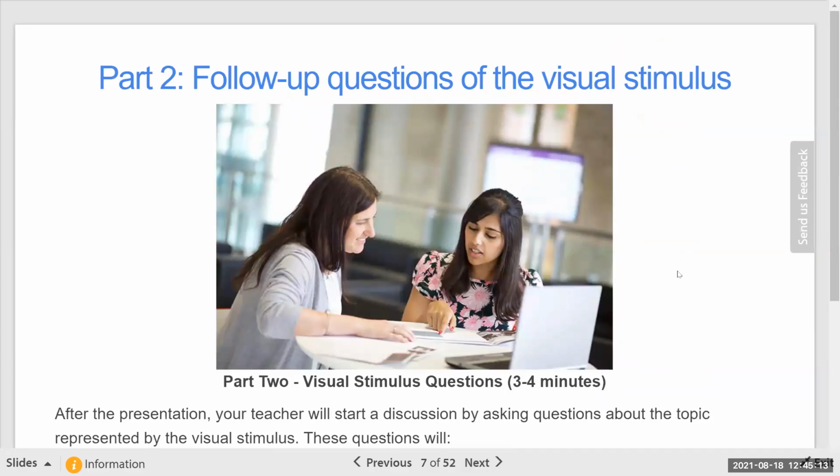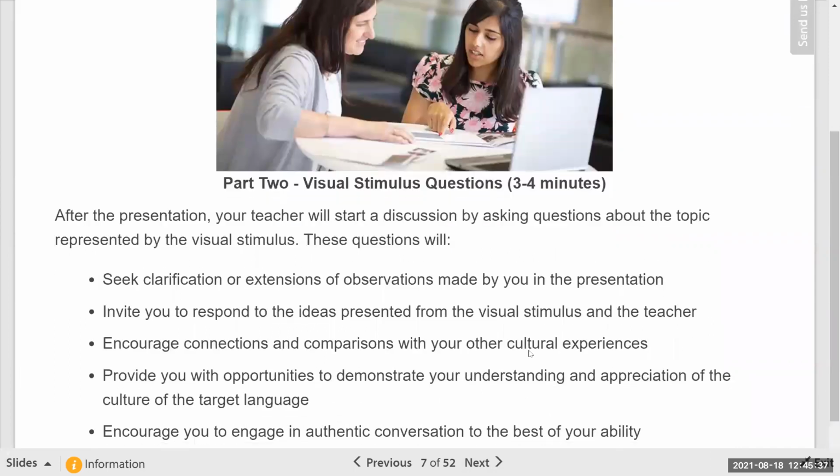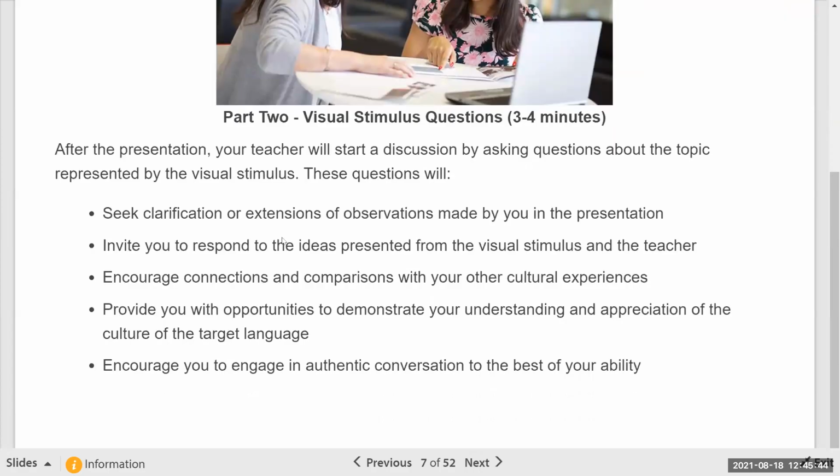All right, then we have the follow-up questions. This is where I actually ask you questions about the image or about the theme in general. So if the image you chose is to do with identities, I might ask you, what do you like to do with your family? Or what do you like to eat? Those sorts of questions aren't necessarily related to the photo, but they're related to the theme of the photo that you chose. There's a few dot points here of what the questions will do, and you can just go through that in your own time.